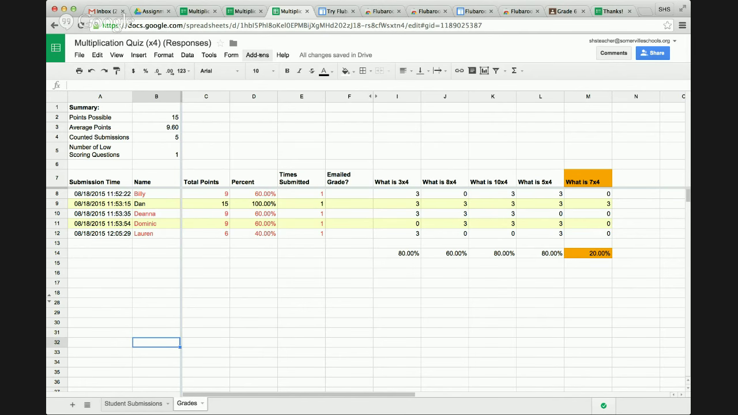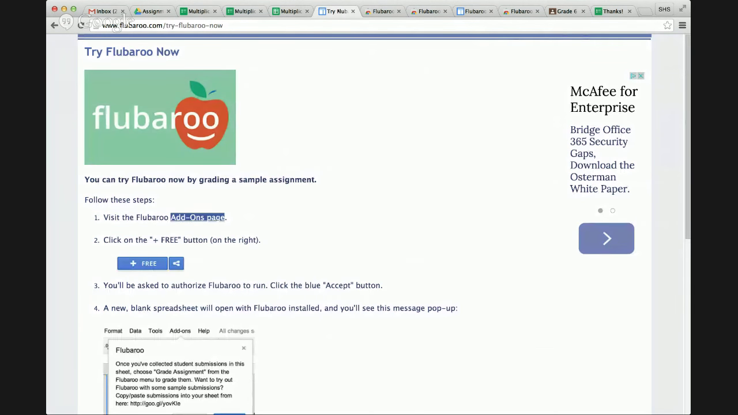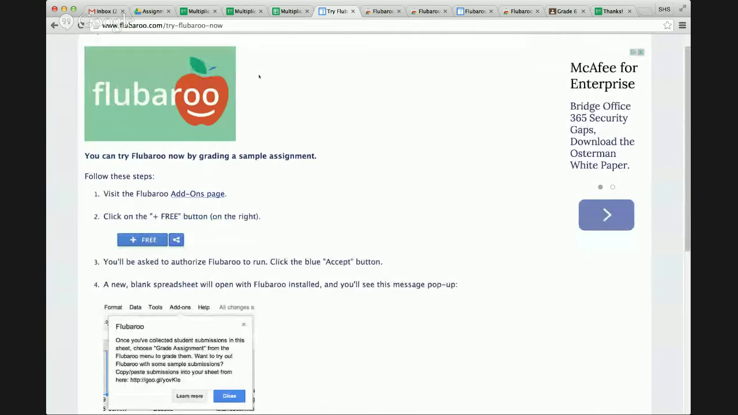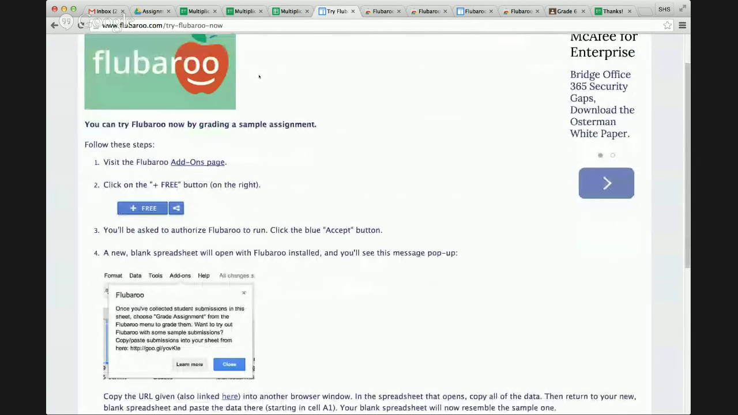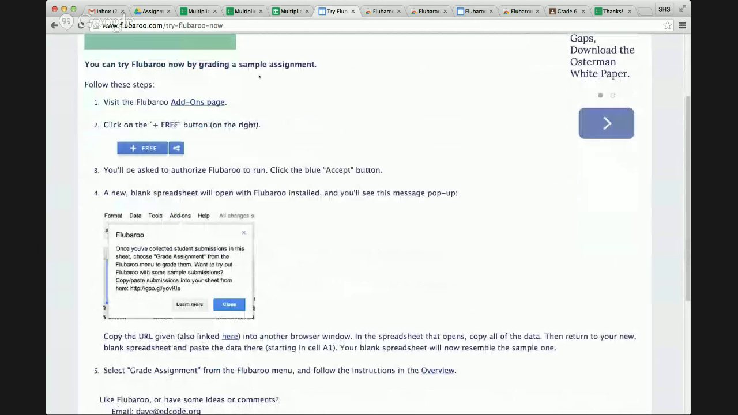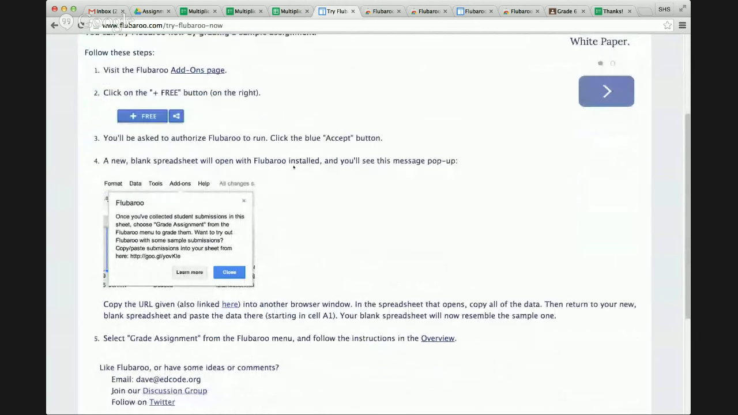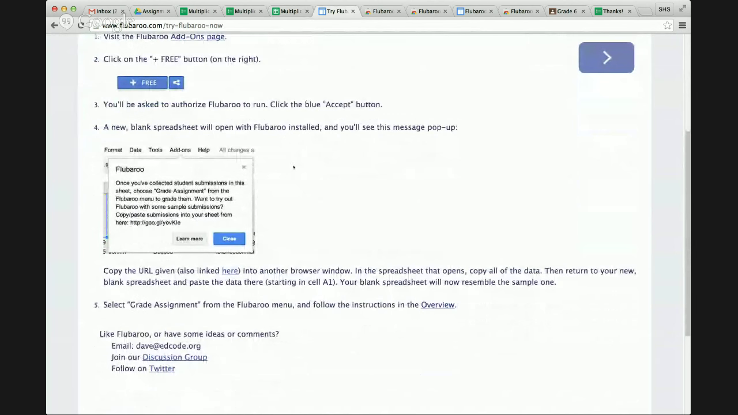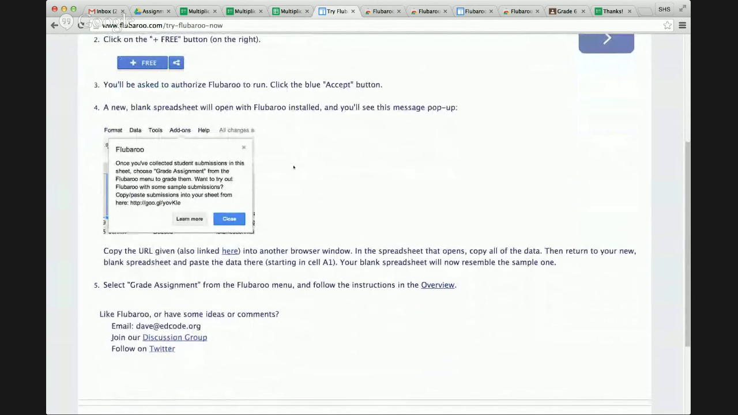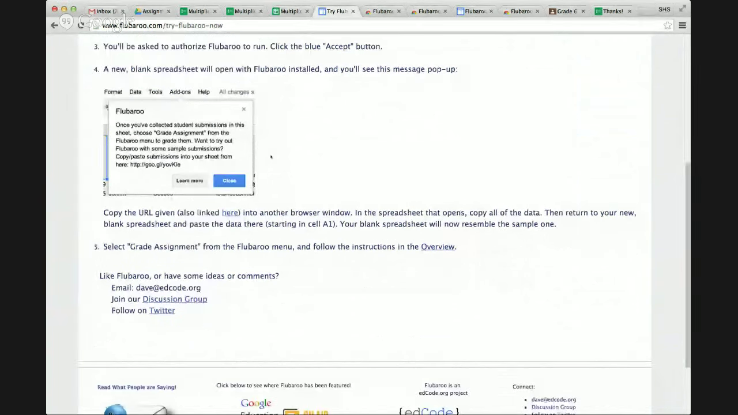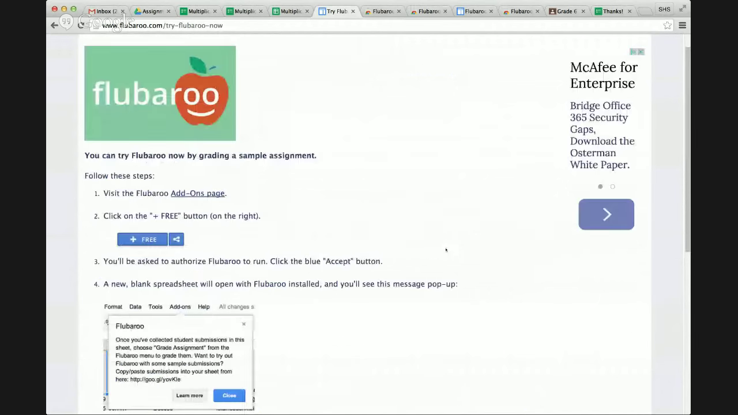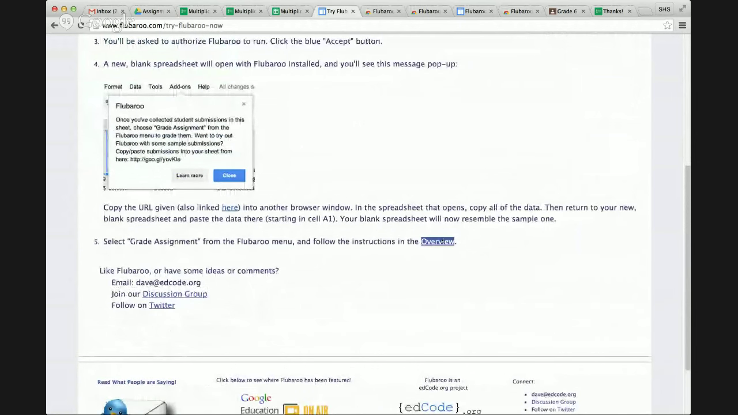Let's go back to flubaroo.com because I want you to see the other things that you can learn just from this page. Remember we clicked on one to go to the add-ons page and to add it on, but at this point we've already done that. So here, just to kind of refresh your memory, if after you watch the video, you want to check exactly how to go piece by piece through the directions. Another thing that we can do is we can go into the overview.